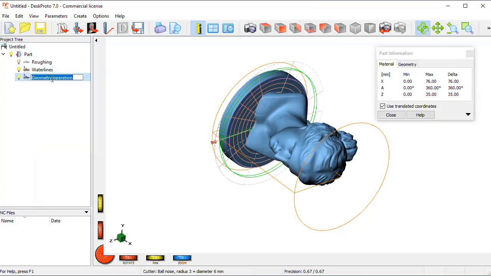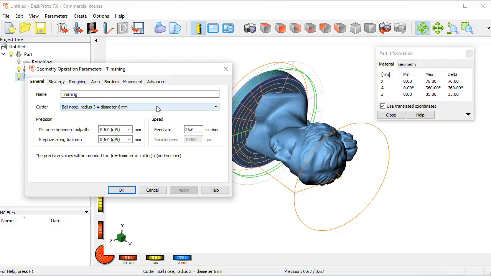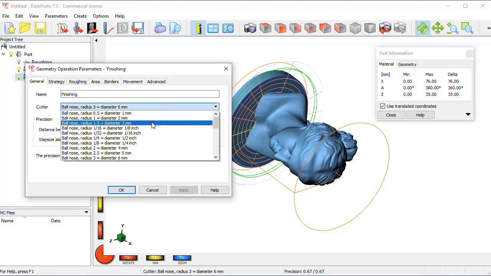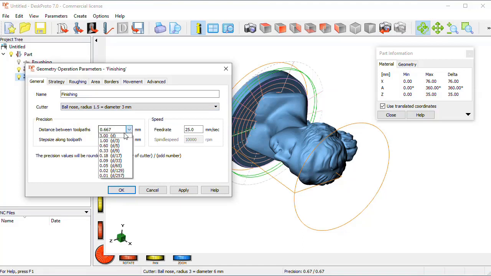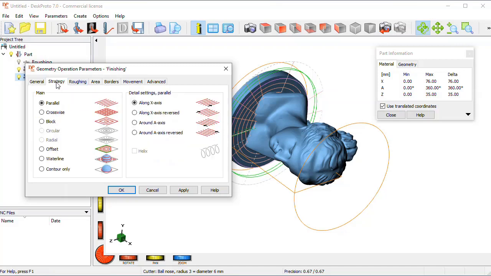Here, add operation, finish. Here we are, and for finishing I want to again use the 3mm cutter, precision 3 toolpath per millimeter, again the 20mm per second feed rate. Strategy needs to be around A-axis. I want to use the helix, however that is disabled.